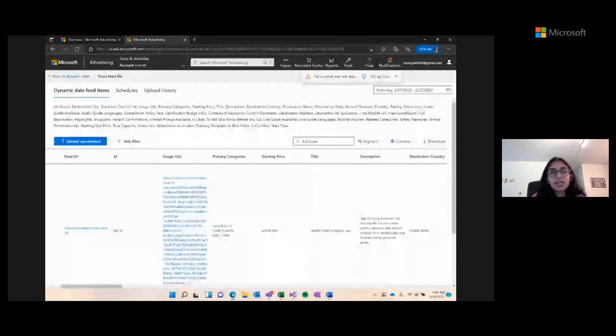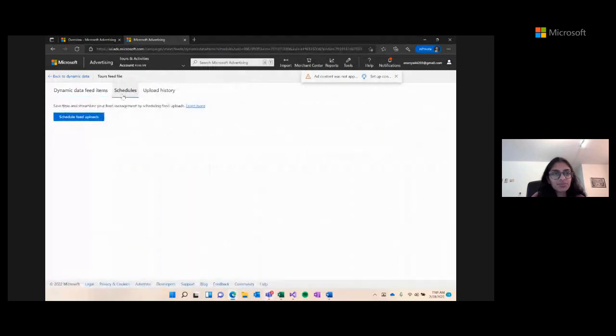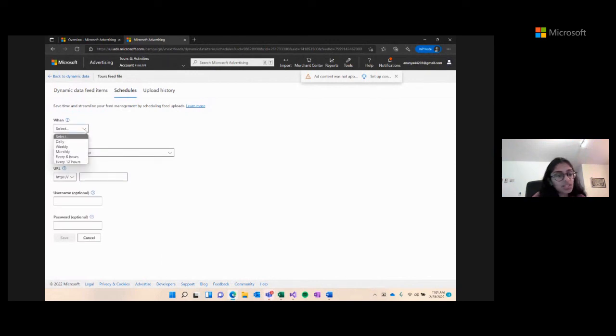You'll have to have the team who manage the feed set it up to be available at an FTP or SFTP and give you the link, username, and password if there is a username and password. Then you're ready to set up your feed schedule. Click on the Schedules tab right up here, and you can say Schedule Feed Uploads. You can select when you want to upload it. So once you've uploaded it, it will keep pulling from that link frequently, automatically, without your intervention.